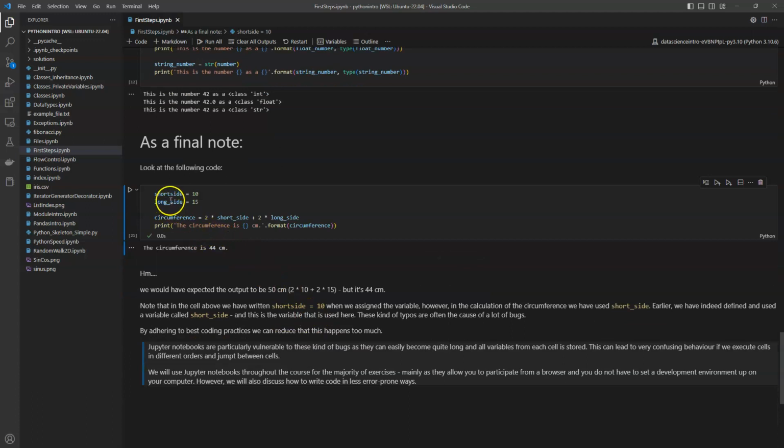Why is that? Notice that here we've defined a new variable, although we didn't really want to. Remember that before we wrote short underscore side, and now we've written short side and forgotten to write the underscore. This tells Python that we want to declare a new variable. This is one of the disadvantages of dynamic typing. If we make a mistake, it's not always easy to spot. So this is why we need a lot of tests, which we will cover later in the lecture.